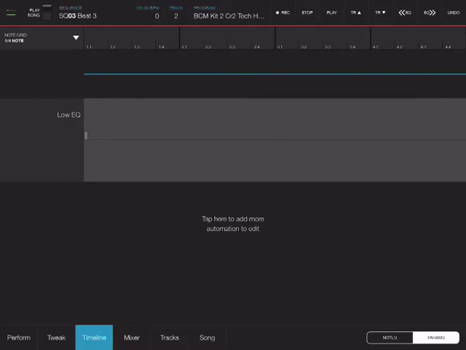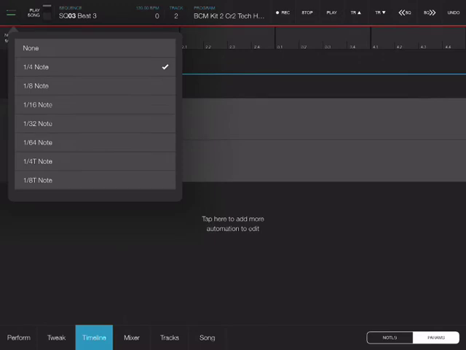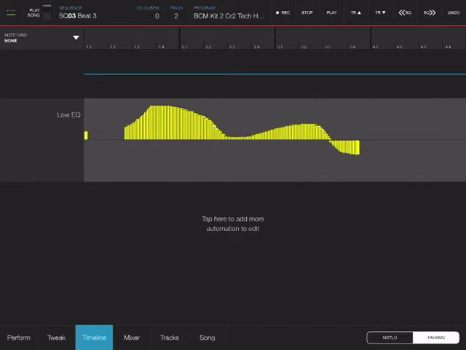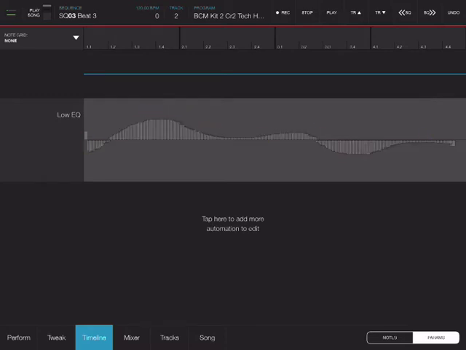And if I want to draw it, I simply have to select a grid and just by holding my finger and then moving it across the screen, I can draw automation. It's very simple. It is very important that you keep saving your project as you make changes.